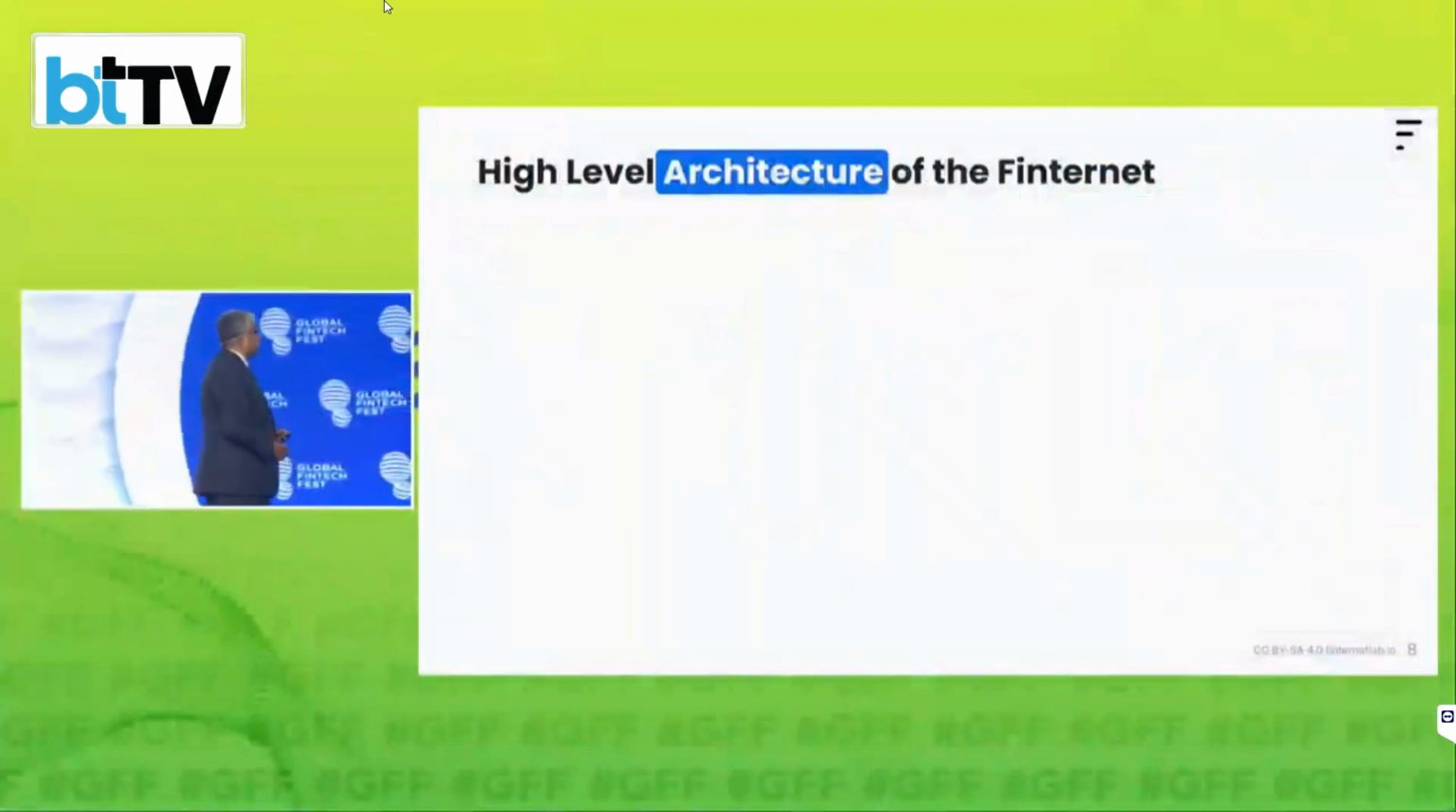And that's what the Finternet does, because it uses these basic constructs of tokens and then enables universal interoperability and composability. What do I mean by that? Interoperability in the sense tokens can be bought and sold across different ledgers and so on. And composability means you can combine different kinds of assets to create a full transaction. So let me explain some more.